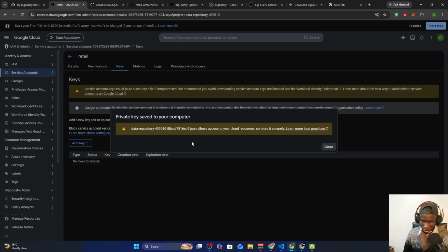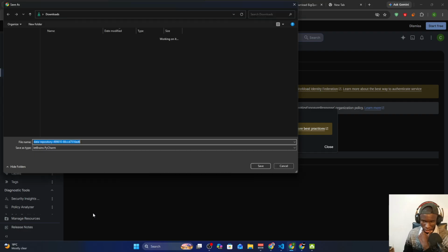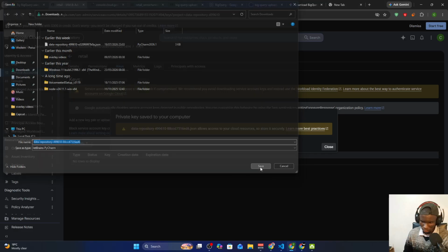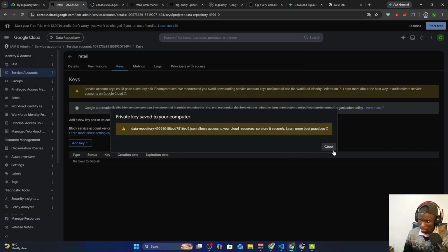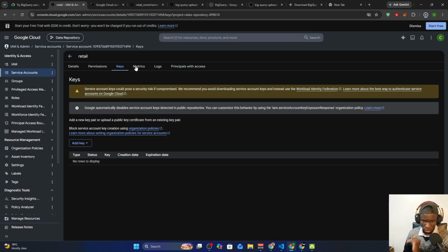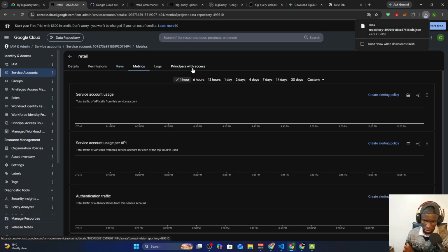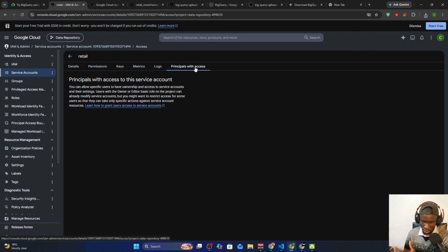So it will create a private key saved to your computer. Then I can close that. This will download the key, and I will show you where we are supposed to use this key. So make sure you download it. It will be in a JSON file. Then I can just close this. These are just the metrics, logs, and the principal access, and so on. Then I'll show you how to create those access.